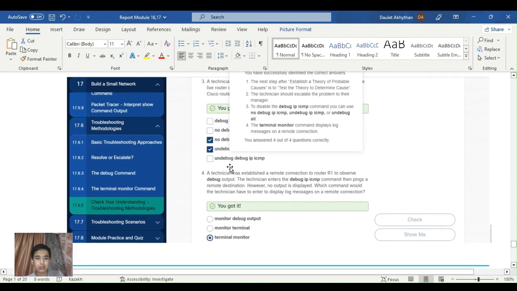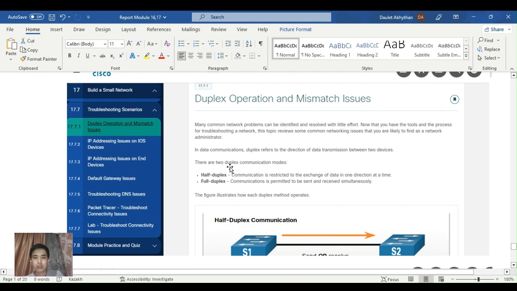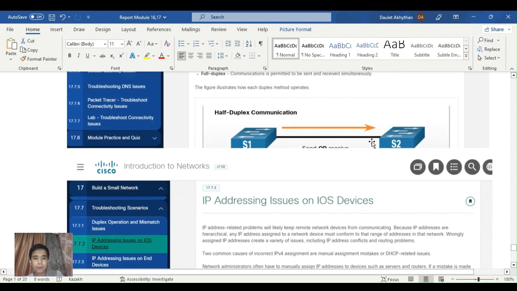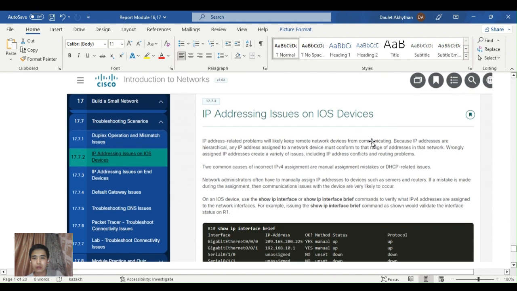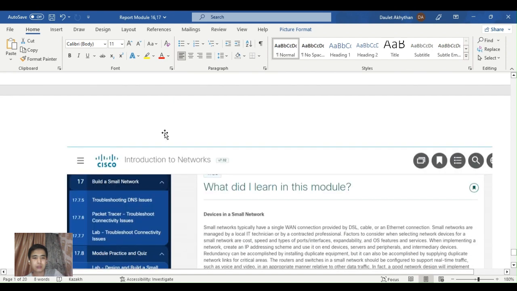Then we see checking and understanding duplex operation and mismatch issues. There are two types of duplex communication modes: half duplex and full duplex. And the IP addressing issues on the IOS devices. On IOS devices, we use the show ip interface or show ip interface brief commands to verify what IP version 4 addresses are assigned on the network interfaces.